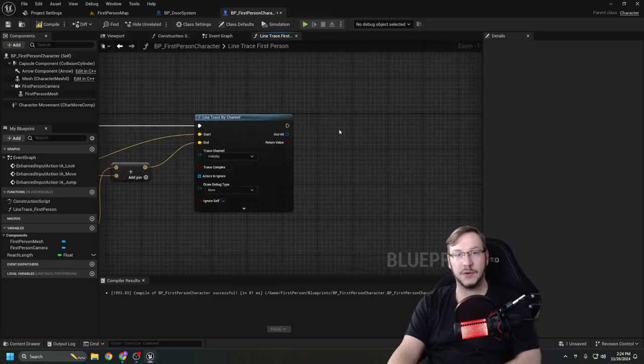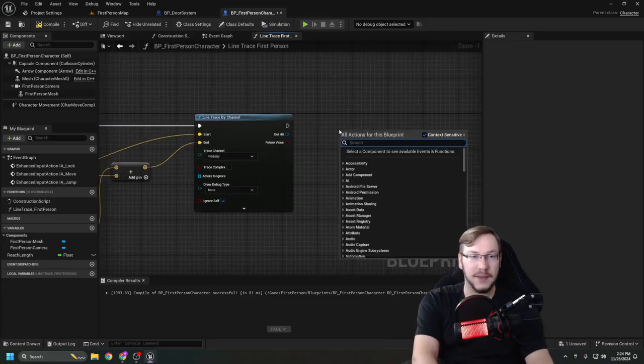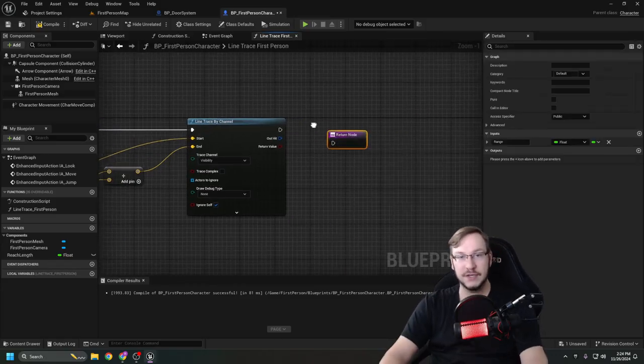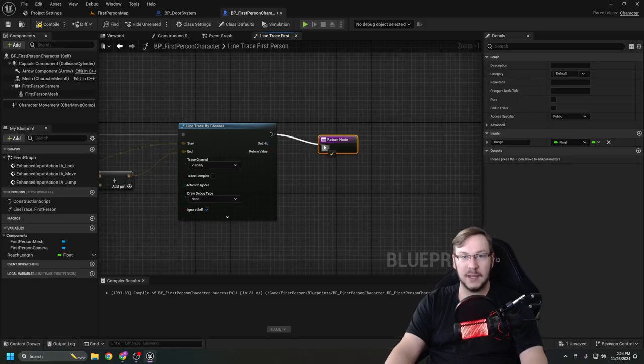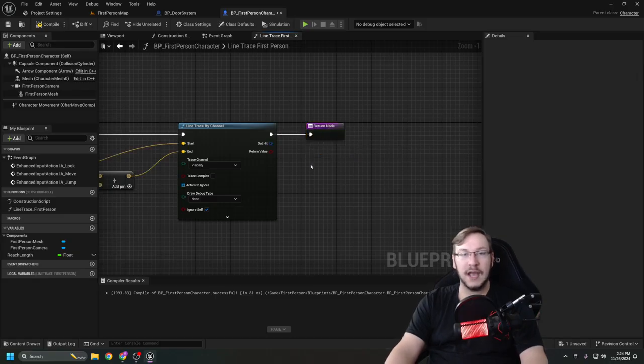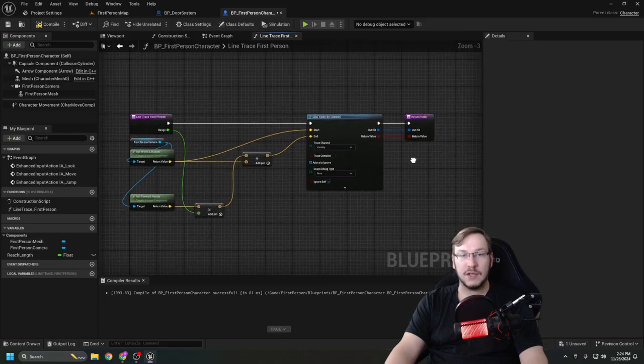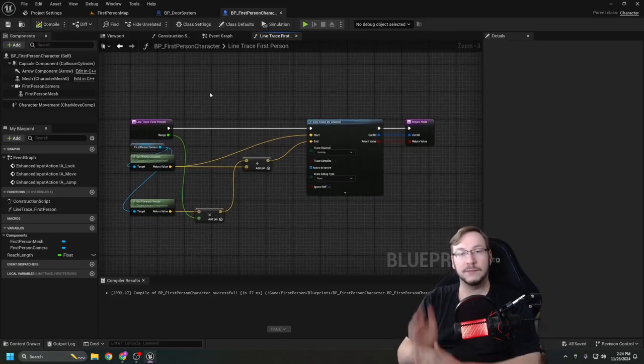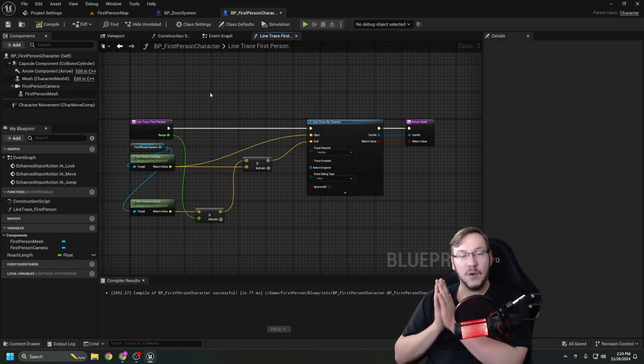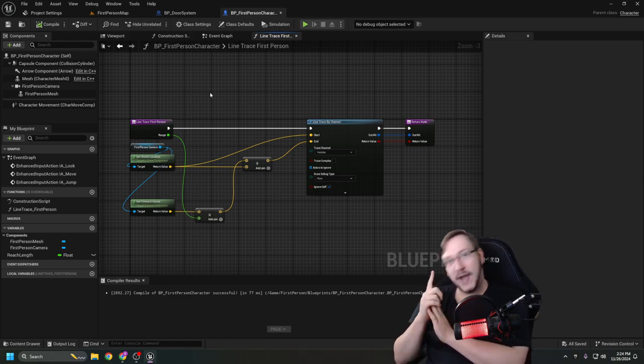Now what we're going to do is right click on the graph and type in return and press enter. It'll give us that return node back. Plug in the execution pin. And what's cool about returns is you can take the out hit and drop it on the return node. You can also take the return value, drop it on the return node, and there you go. Compile and save.